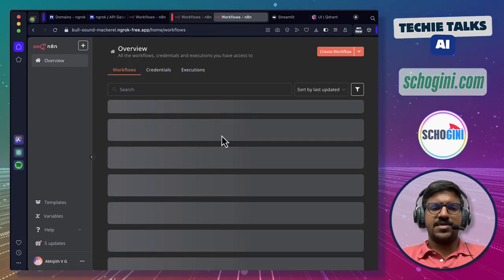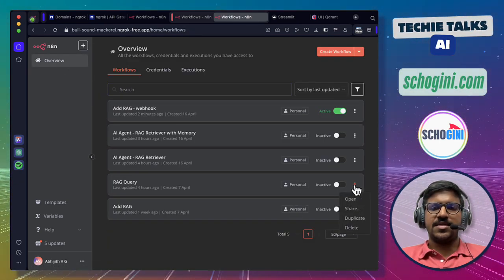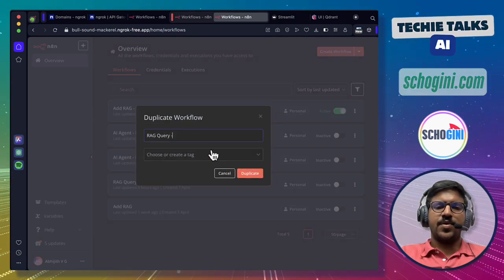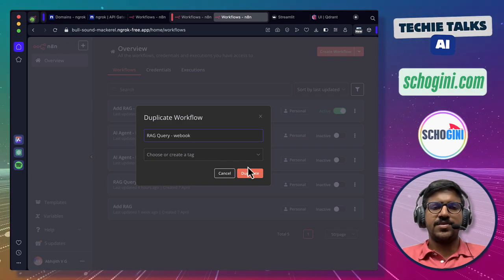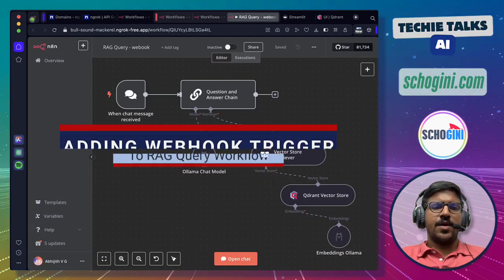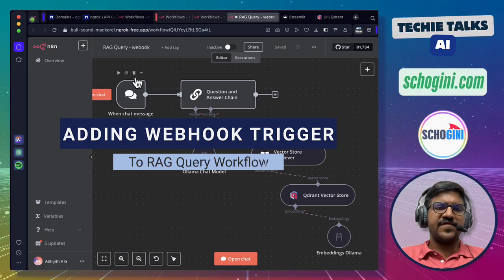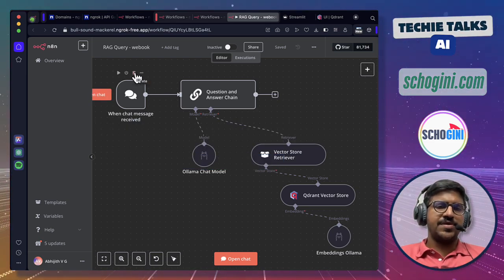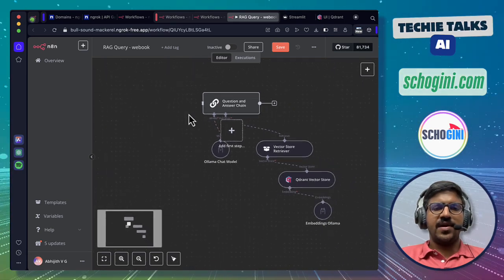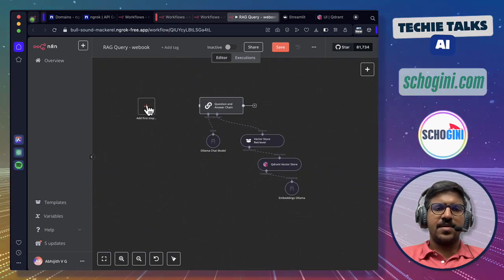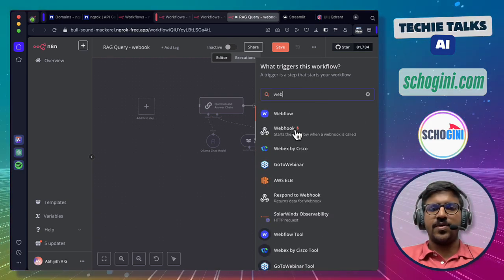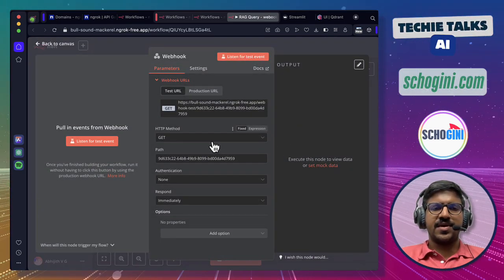So let me just go and duplicate this particular workflow, and here I am going to add webhook to it so that I know this is for my webhook example. Now here, like in the last workflow, let's remove this trigger, which is the chat message trigger, and instead we'll add one custom step, which is webhook. So adding the webhook, we'll add it as the trigger.